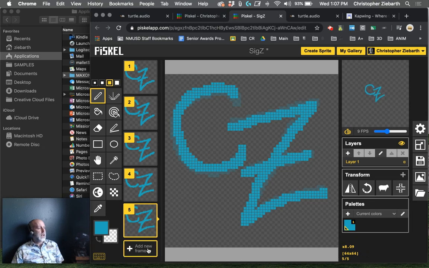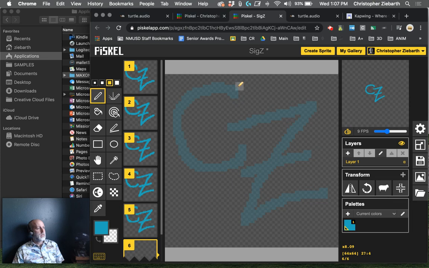Nope, don't duplicate, add a new frame. It's very tempting to duplicate. In some situations, we would want to duplicate.